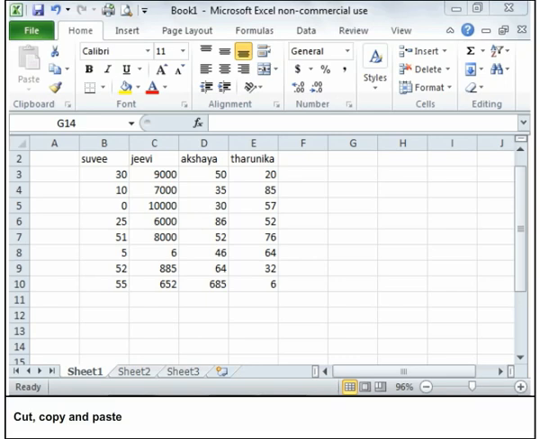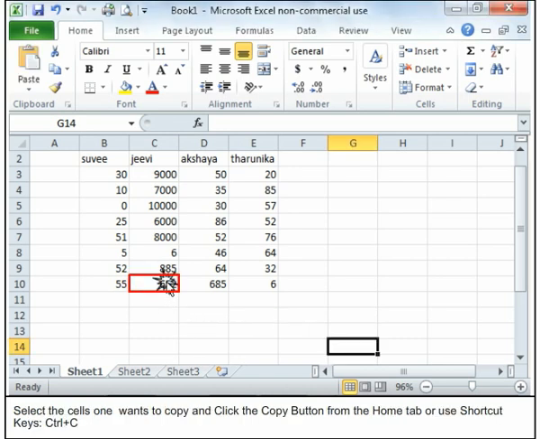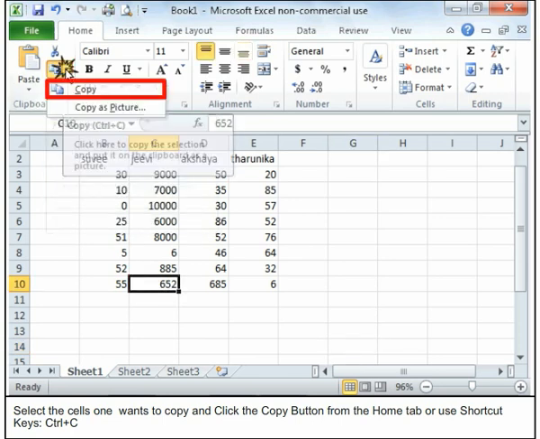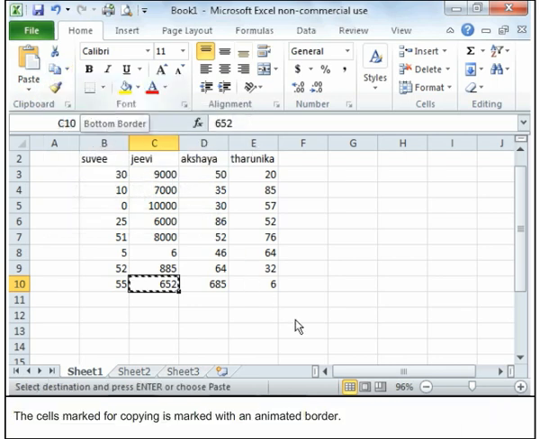Cut, copy and paste. You can copy and move cells in two ways: by using cut, copy and paste, or by dragging with the mouse. Copy and paste. When a user copies a cell, he is duplicating the cell's contents when he pastes them to a new location. Select the cells you want to copy and click the Copy button from the Home tab or use shortcut keys Ctrl plus C. The cells marked for copying are marked with an animated border.